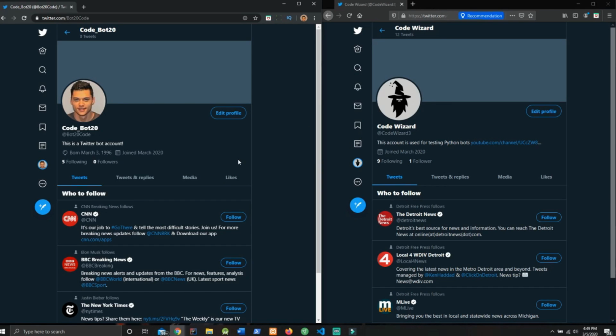Okay, so first things first, you're going to need two Twitter accounts. The first account will be the bot that you see here, and the second account will be to test the functionality of the first account. So once you have two accounts created, we can go and get the developer Twitter API.